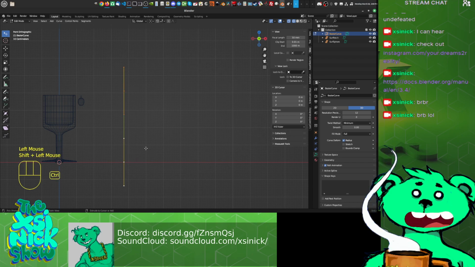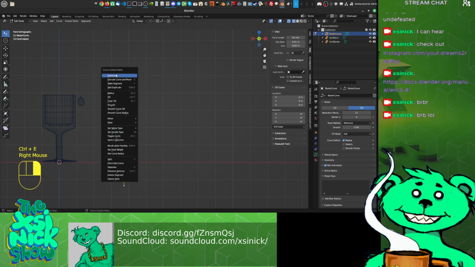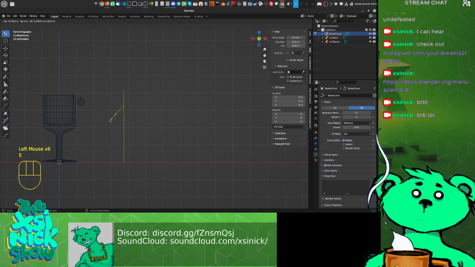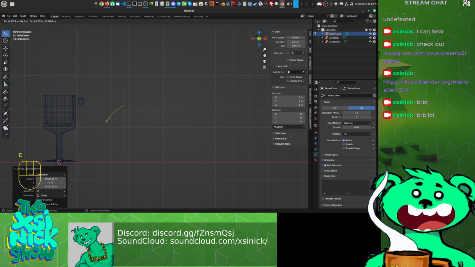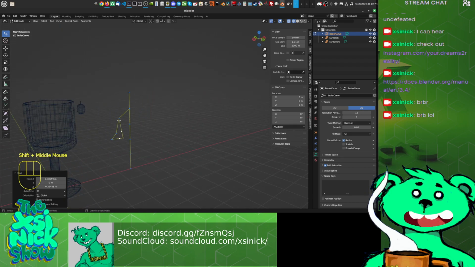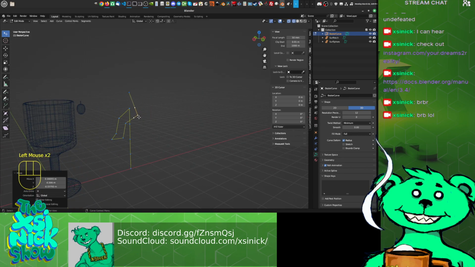Then I'm going to subdivide this guy. Subdivide it like so. And now I'm going to select one point and press E. Press E, 1, 2, 3. Whoa. What is going on there? Oh, whoa, let's undo that.